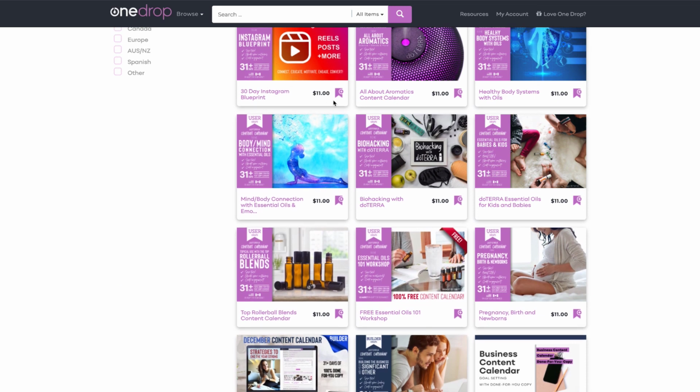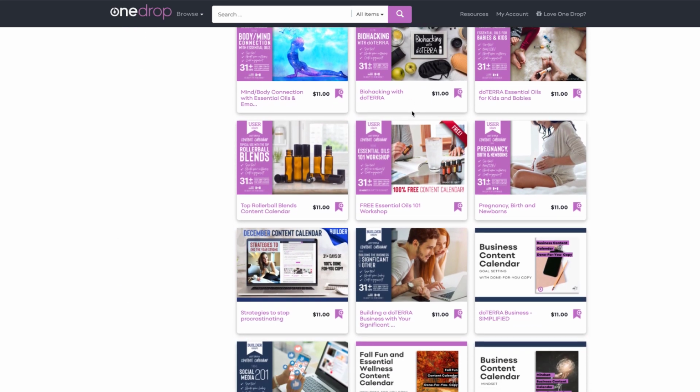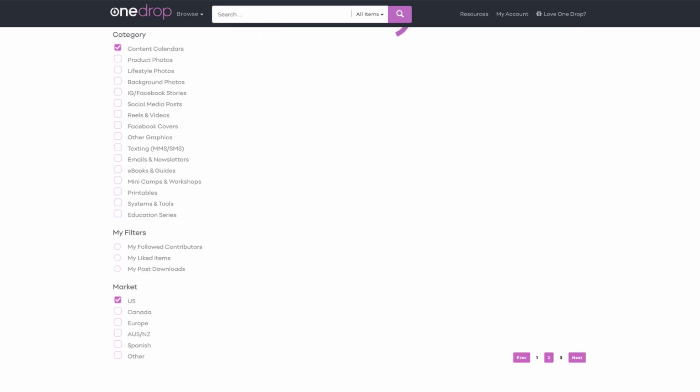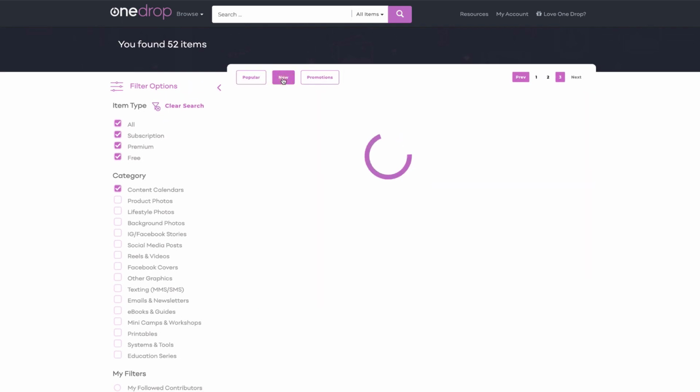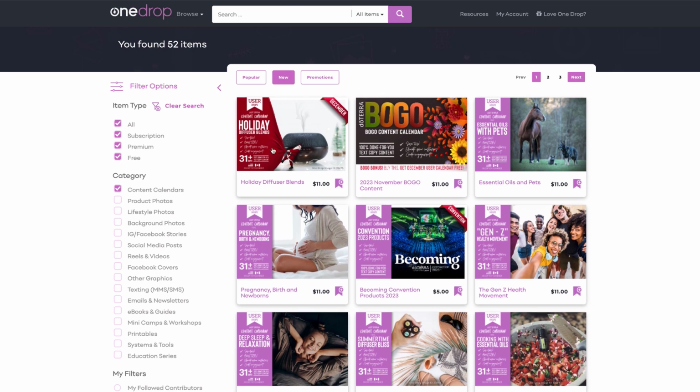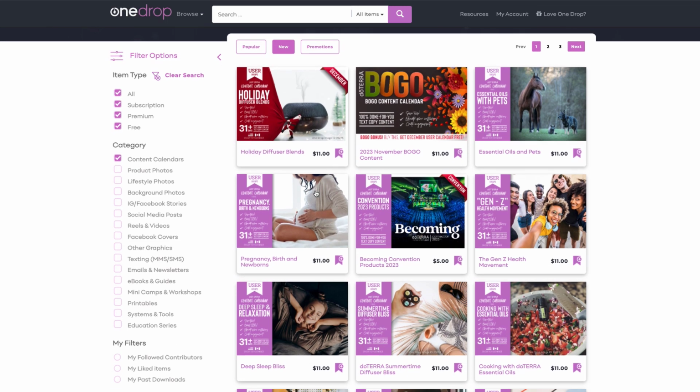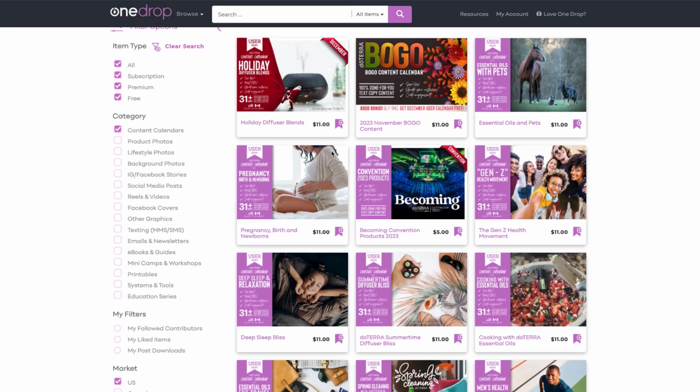So again, we have a ton of different content calendars in here, but I wanted to highlight what these actually look like. So when you come in here, I'm going to select the new one. You'll see that we always have a brand new content calendar for the month. These content calendars are $11. And if you have an annual subscription with us, you actually get 10% off. So they come down to $10 for 31 plus days of content that is done for you.